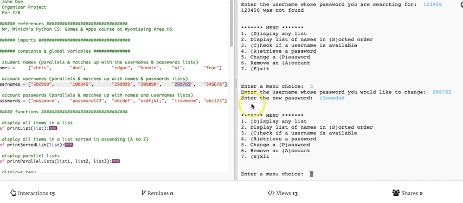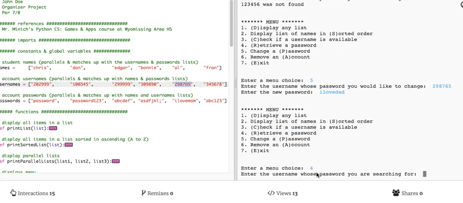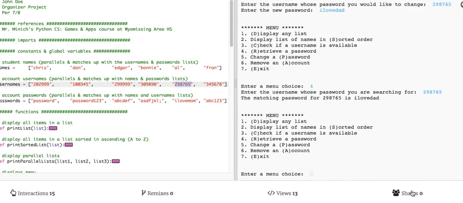Now it doesn't say that it successfully did that replacement. That would be a nice upgrade. But now if I retrieve the password for that account, so let's do menu option 4 to check to see if that changed. Now if I type in that same username, 298765, the matching password is indeed I love dad, when I love mom was the original.